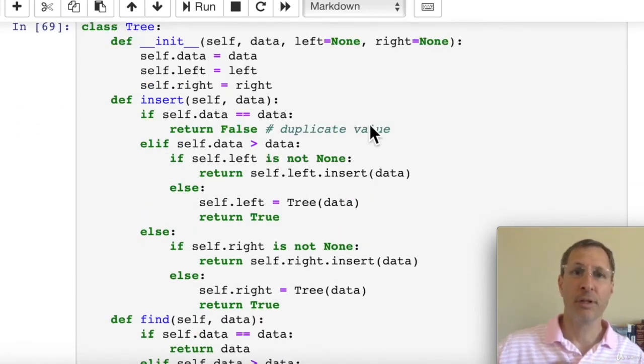So for the insert function, the key is to find the correct location to insert it, and we're always going to insert it at the very bottom of the tree as a new node. The first possibility is the node that we're in is equal to the data that we're trying to add, in which case we're going to reject that. We don't want any duplicates in our tree. So in this case we're going to return False because we got a duplicate.